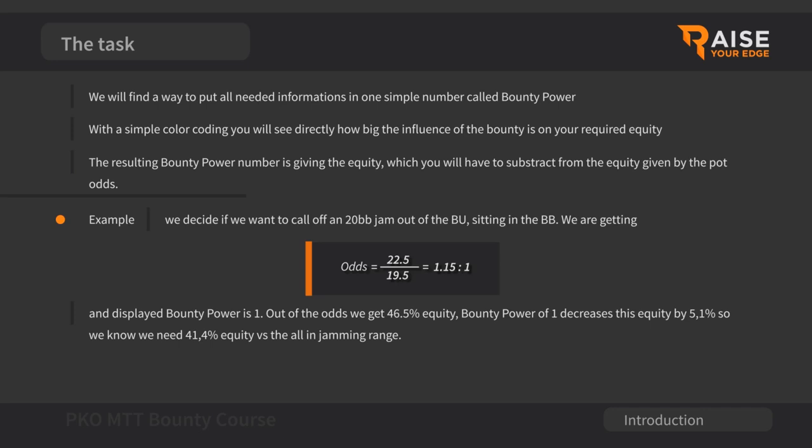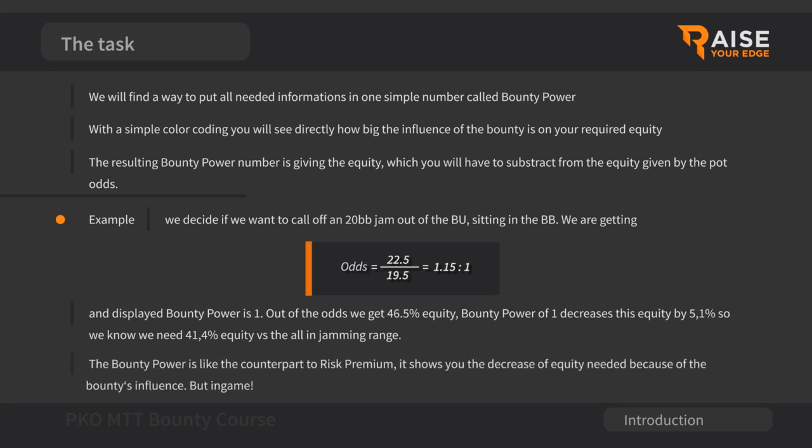So the bounty power is like the counterpart to the risk premium. The risk premium, if you remember, is the equity increase caused by the ICM influence. So you have to put additional equity on top of the equity which you are getting from pot odds, caused by ICM. And the bounty power is like the counterpart. It shows you the decrease of equity needed because of the bounty's influence, so the bounty's value.